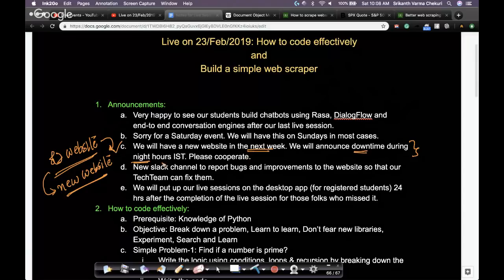We'll make an announcement of downtime during night hours IST. Sorry to the folks in the US and other time zones, who may observe this downtime during day hours for you. Apologies for that, but we had to pick one set of users over the other, unfortunately. And since many users are from India, we thought let's do it during night hours India time, right? So apologies and please cooperate on this front.